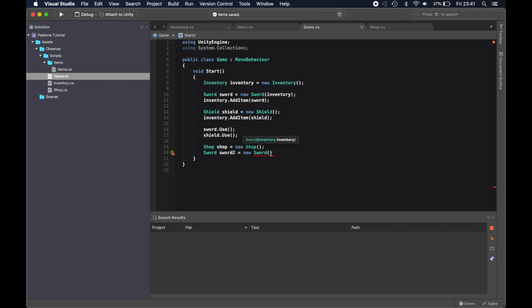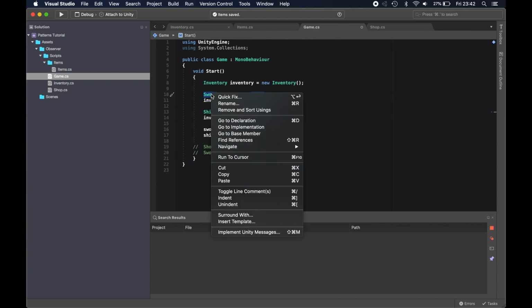But we can't, because this sword now requires an inventory, which isn't very good, because we can't use our sword wherever we want anymore. This sword is directly tied to that inventory. So what can we do to get around that? Comment that out for now. Let's go back to the items.